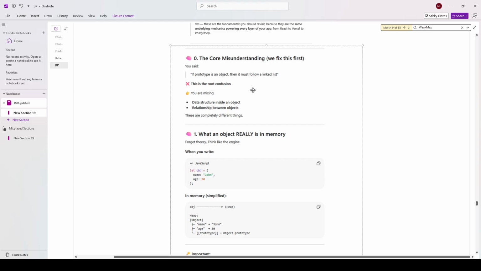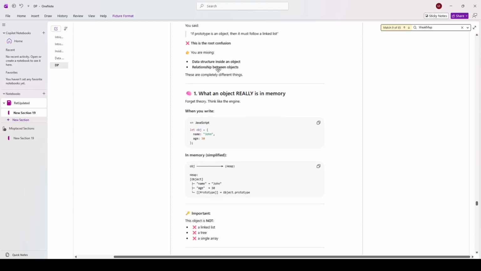So let's clarify that. You're mixing up the data structure inside an object. Here we're talking about how objects are actually stored in JavaScript. Short answer: by default they are stored in an array or contiguous, but for more complex or unpredictable objects, they are stored in a hash map so they can be accessed in O(1) speed.